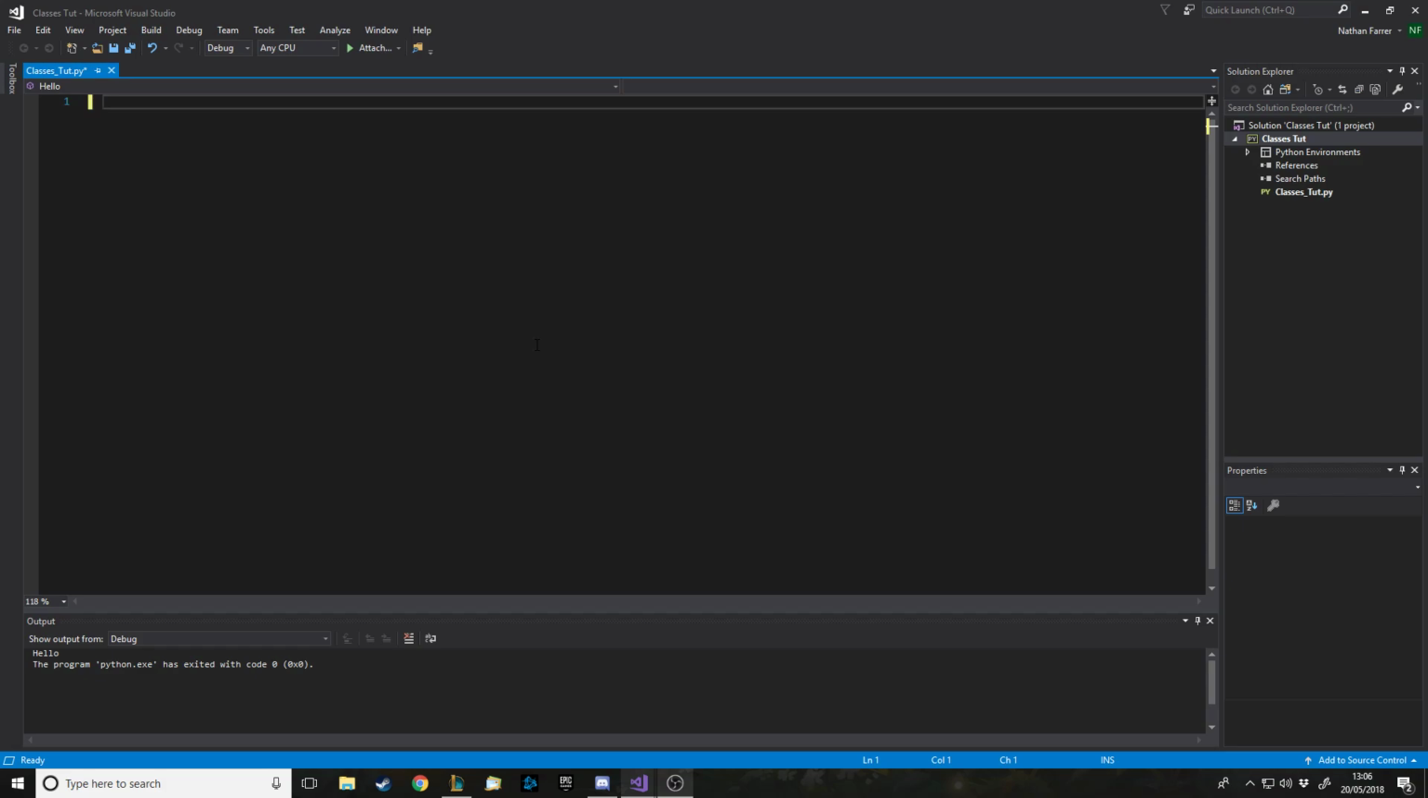So normally to define a function you put def for define, but for classes, if you hadn't guessed, we use class, and it goes blue. And then we pick a name for our class.